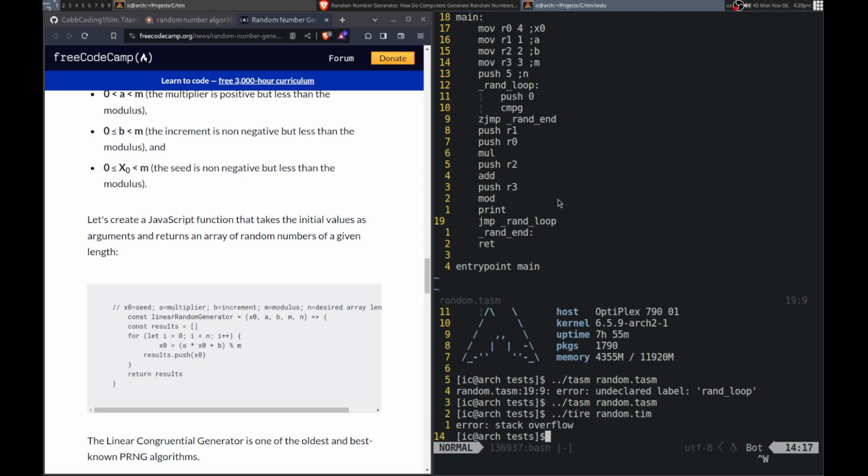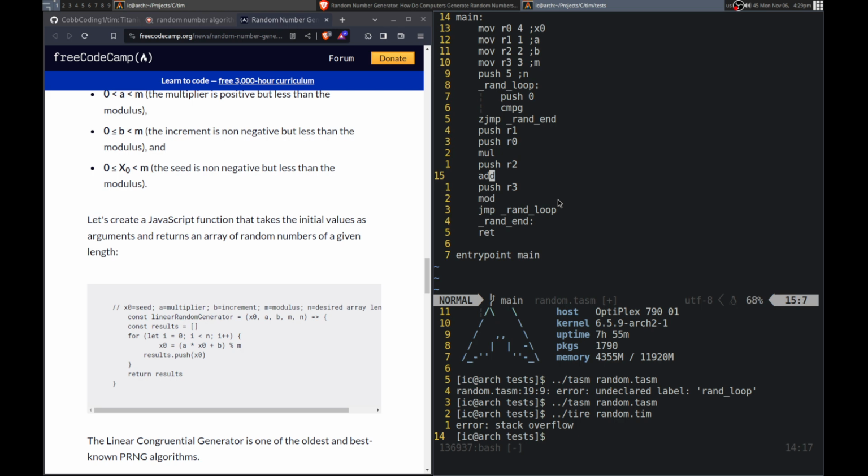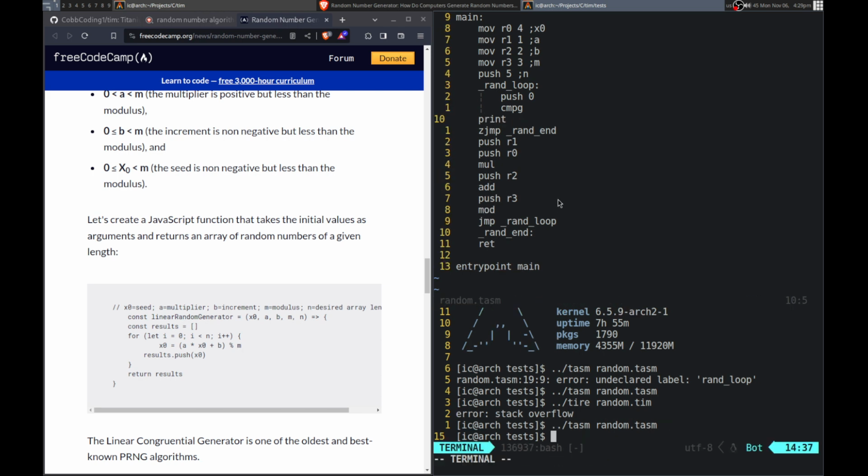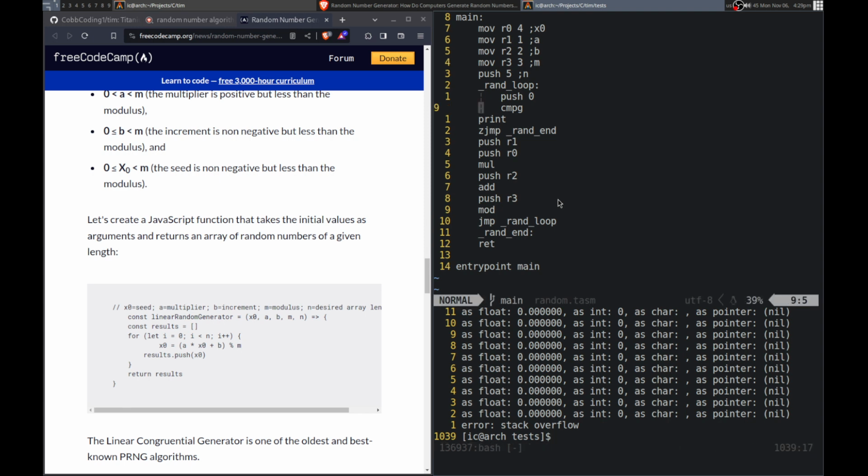Random.tim. Alright, stack overflow. So we go forever and we never actually get here. So why don't we ever call print? Yeah, so that, okay. 0 jump to rand n.